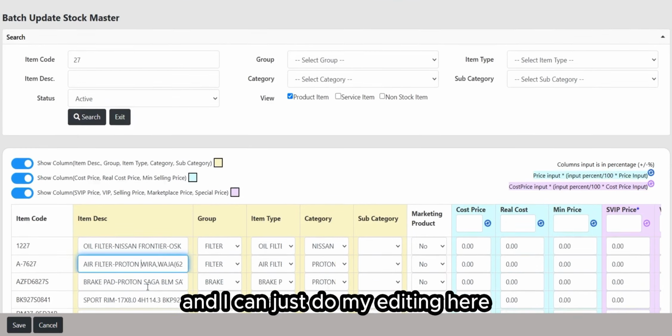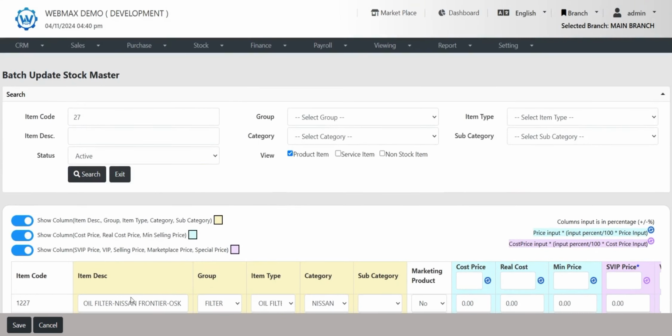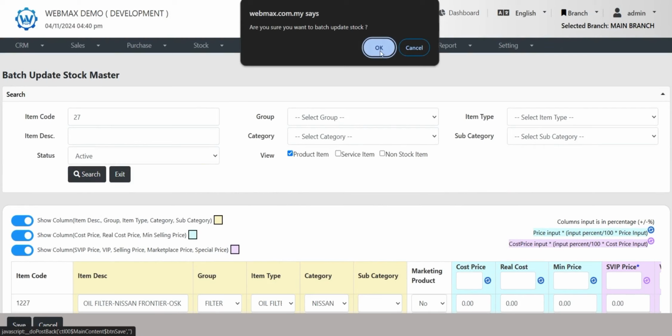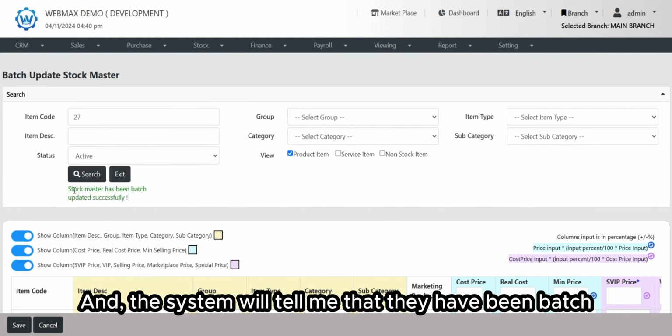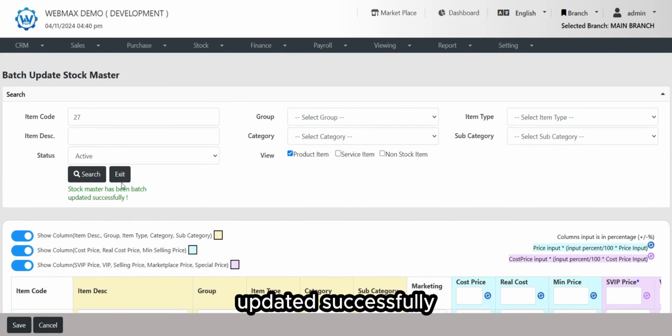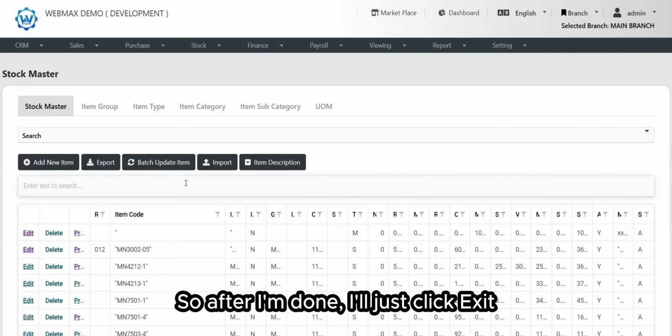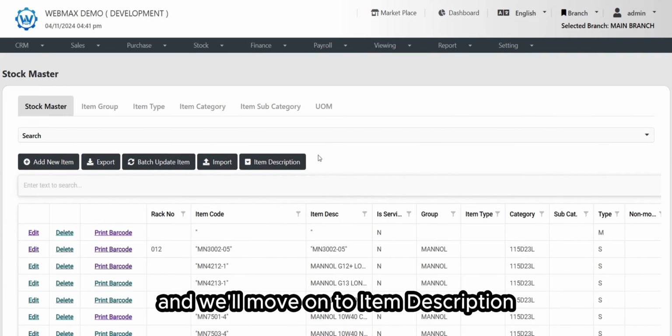And I can just do my editing here. I can edit everything, and after I'm done, I can just click on save. Okay, and the system will tell me that they have been batch updated successfully. After I'm done, I'll just click exit, and we'll move on to item description.